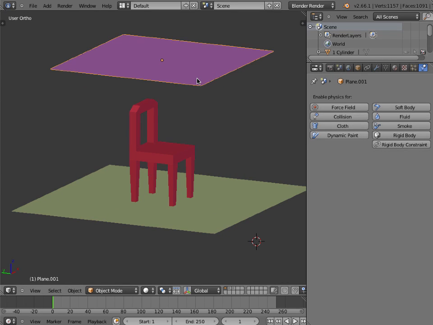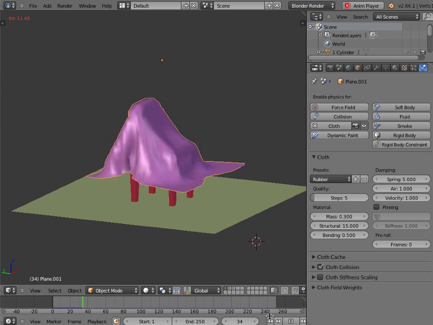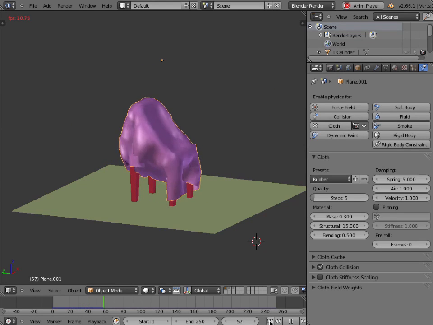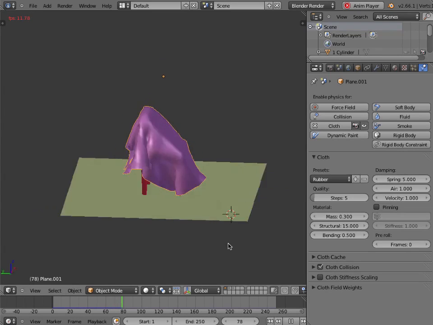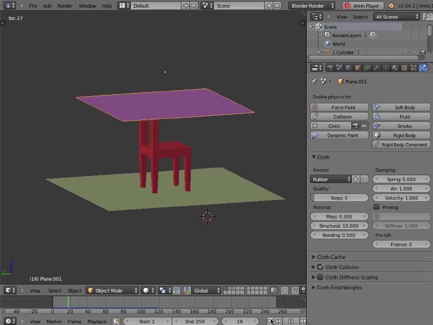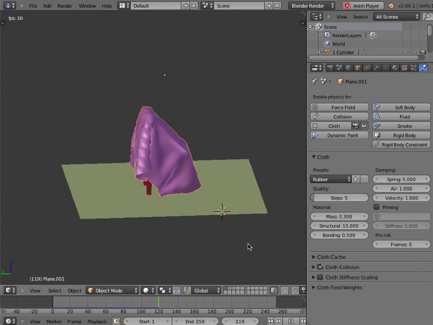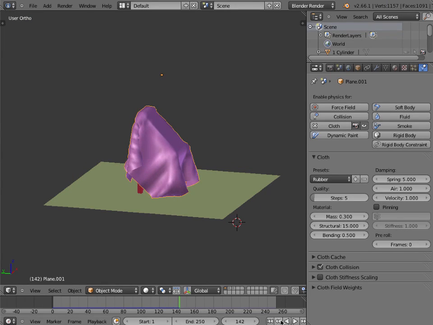I will select the upper plane, and in the Physics panel, I'll make it a cloth object. I'll accept the default cloth settings and play the simulation. The plane's vertices fall down along the z-axis and conform to the chair object below. You can already see that the resolution of the cloth simulation is much better than that of the soft bodies. I'll stop the simulation and go back to frame number 1.